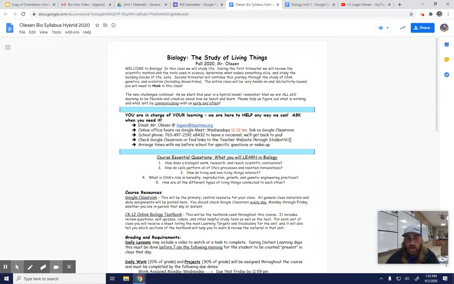A couple things I do want to highlight. This thing that's in bold right here, where it says you are in charge of your learning. We're here to help you in any way we can. Ask when you need it, guys. That is huge. I understand that distance learning or hybrid learning is going to be very different than what we're used to. So if things aren't going right, you have to communicate with me, and I'll try my best to communicate with you and build those relationships, so we can move through this trimester as fluidly and flawlessly as possible.